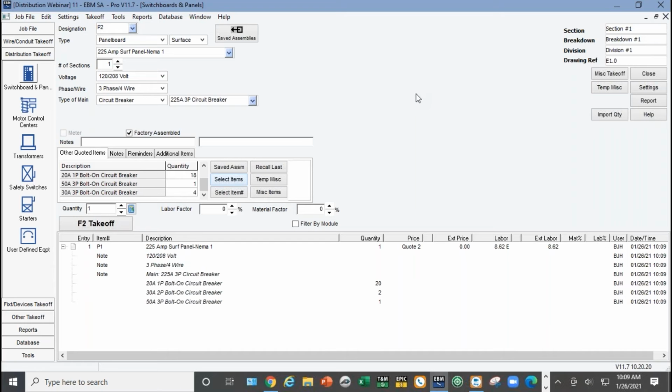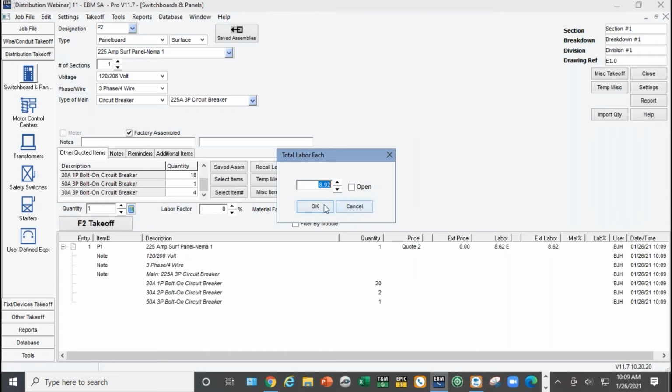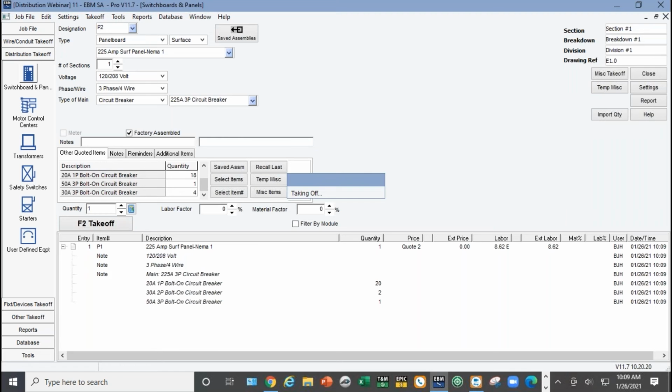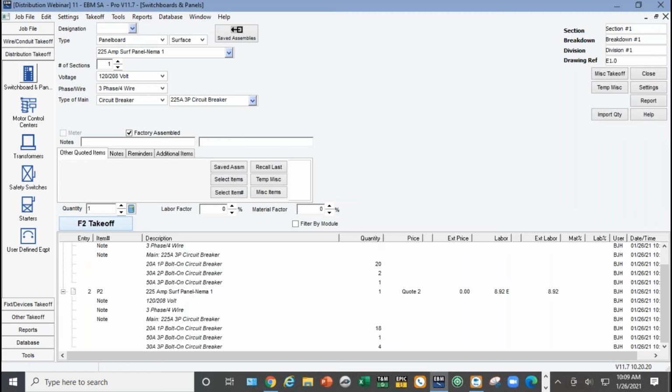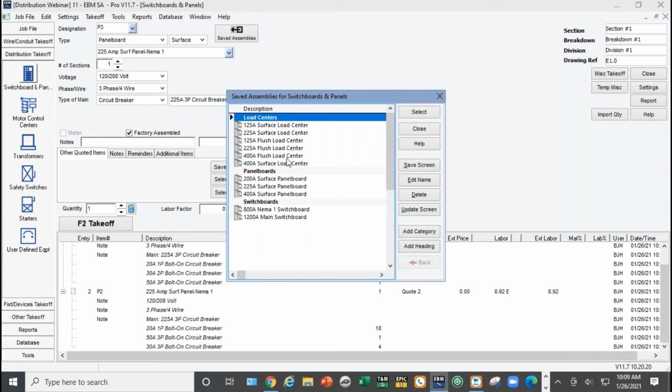Now there's also some pre-built assemblies. Let me touch on those for just a second. I'm going to take this off. It's a little more labor because it's another couple more circuit breakers. So there's some saved assemblies up here. If you just want a typical panel board or a typical load center, you can pick from this list.